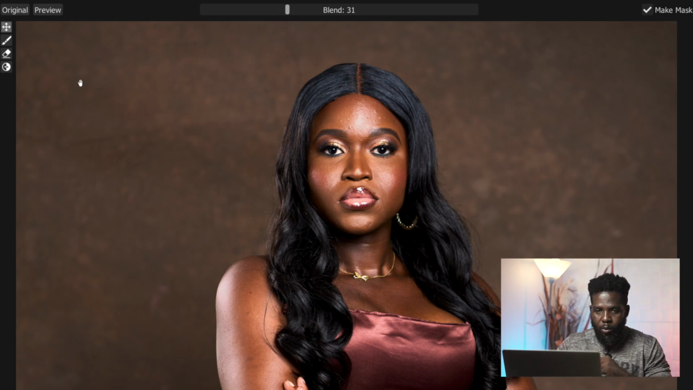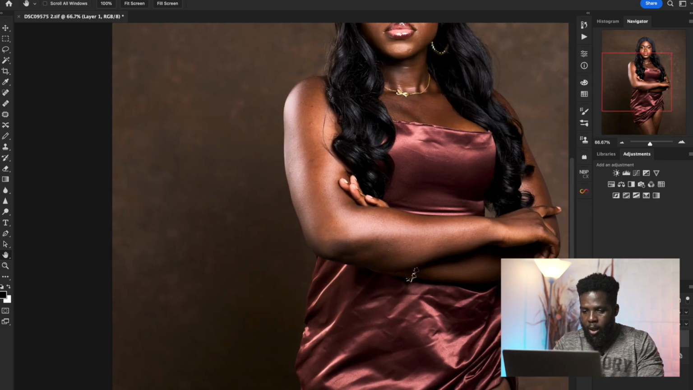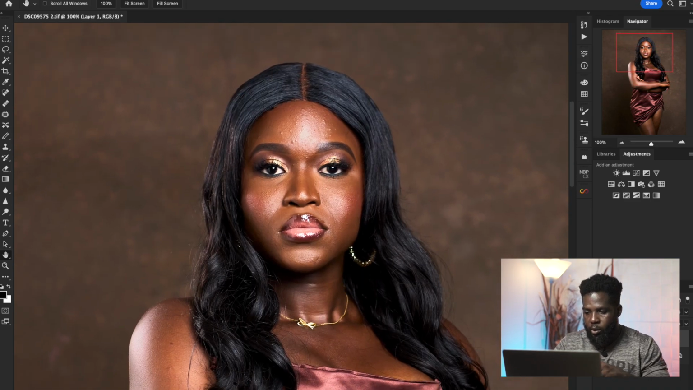So here we look at original and now, original and now. If we are okay with the result it's giving us, then we can click on apply. And just like that, we have it here. So we can zoom in and then check what we have. So this is before, this is after.